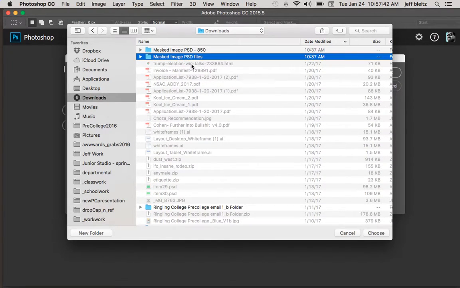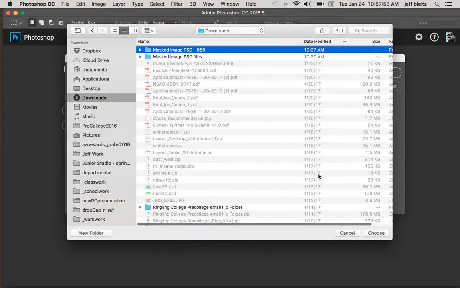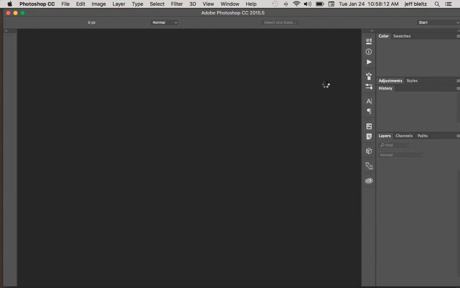that's a duplicate of our masked image PSD file. So I still have the original size here, and I've created a folder that's got the 850 on them. These are identical right now, but I'm going to batch process this folder with the 850 ph, 850 pixels. The destination is going to be just save them and close them in the folder they're in, and I'm going to click OK and launch it and see how it goes here.